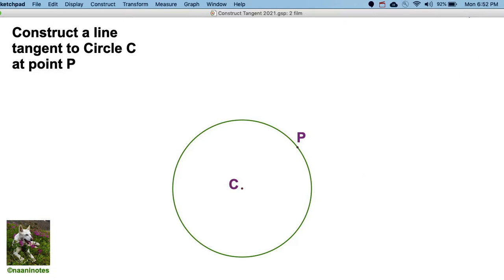Or, well, maybe I forgot to give you one, or maybe you're somewhere else. You're not in my class. Well, go ahead and make yourself a circle any way you can. Okay? So you've got a random circle named C, named for its center, and we have a random point on the circle, P.